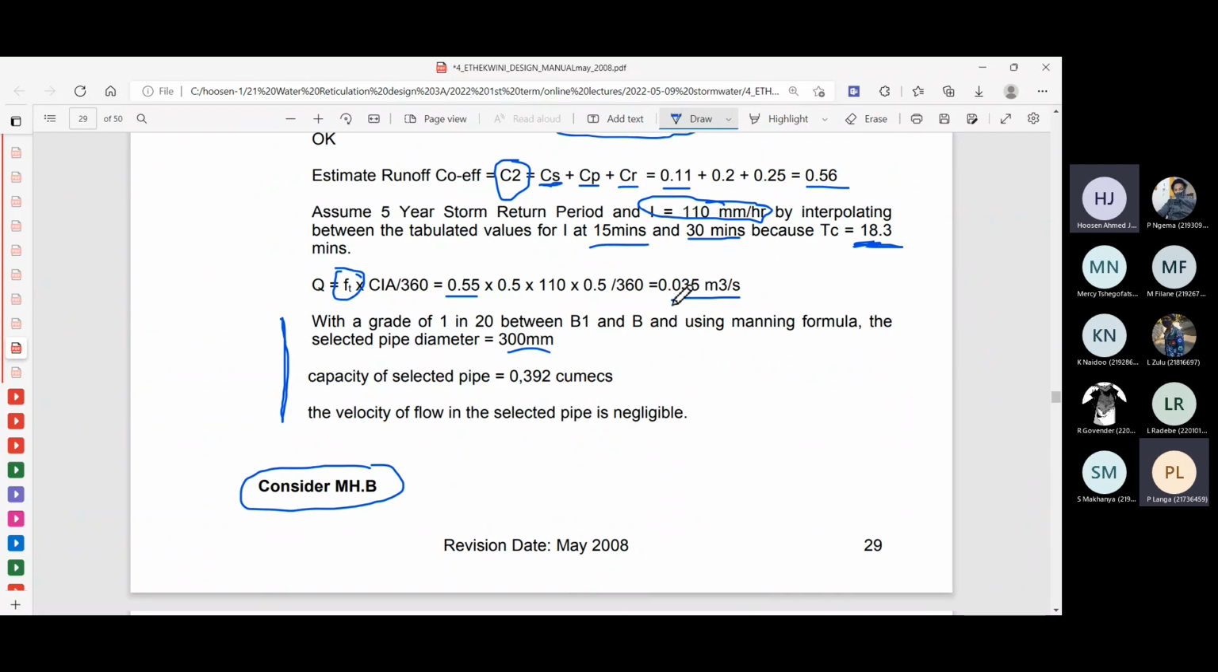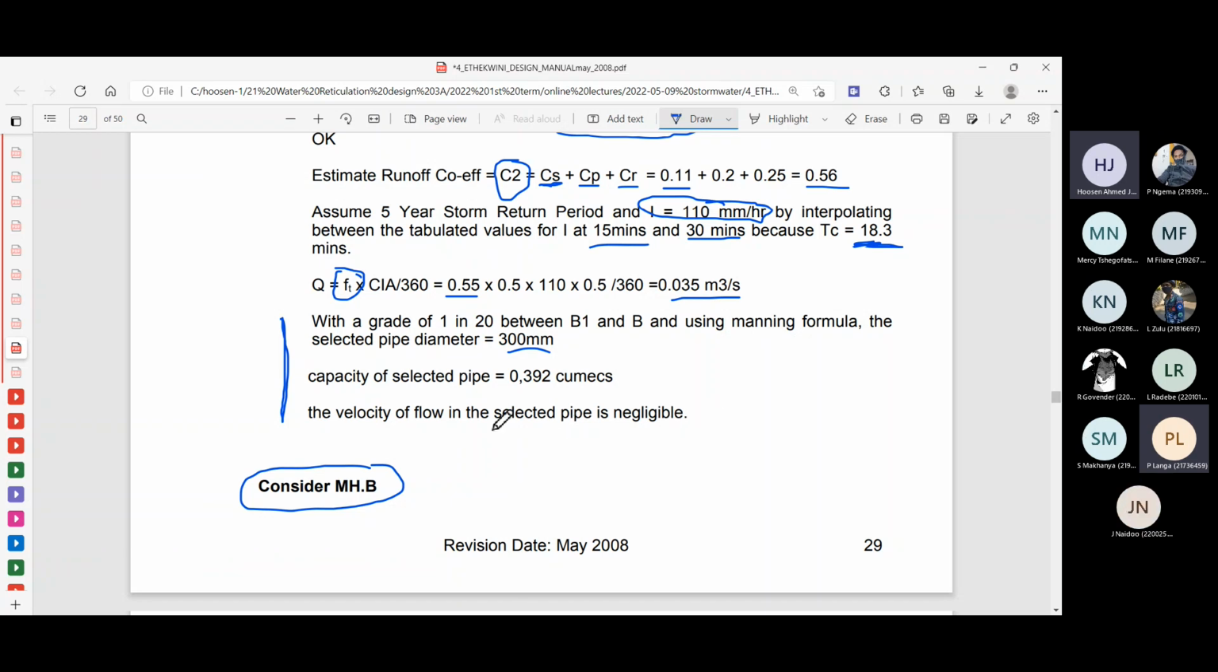We need a flow of 0.035 cumecs. The capacity of that 300 millimeter pipe at a 1 in 20 slope would be 0.392, which is greater than that. And the velocity of flow in the selected pipe is negligible. What they mean here is that the pipe is so short that they're not really considering the concentration time. It will just take maybe 3, 4 or 5 seconds for the water to flow from this inlet to manhole B, so that's not really being considered. In the calculations I've done, I have actually worked that out.